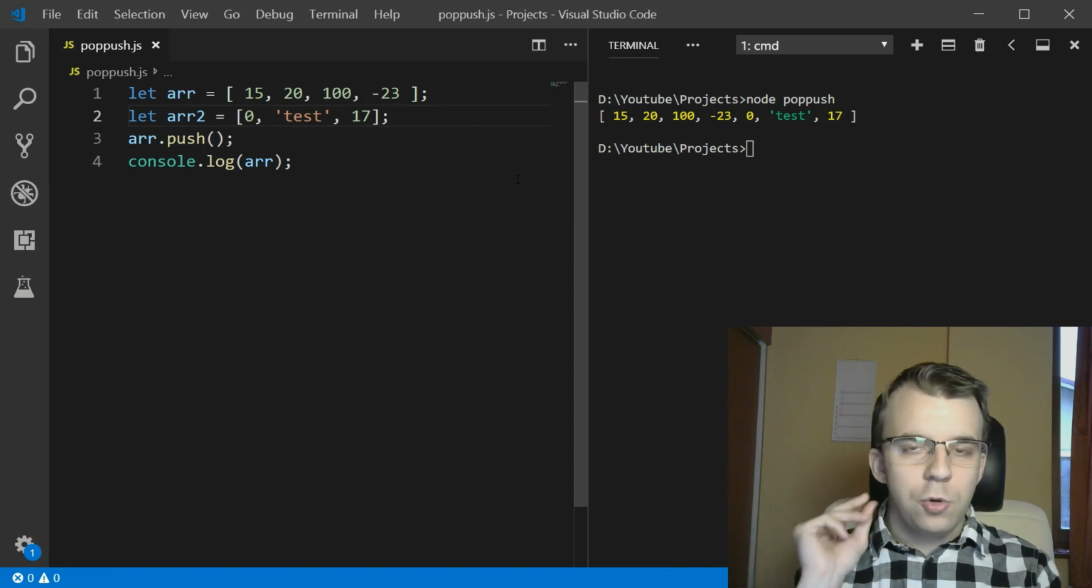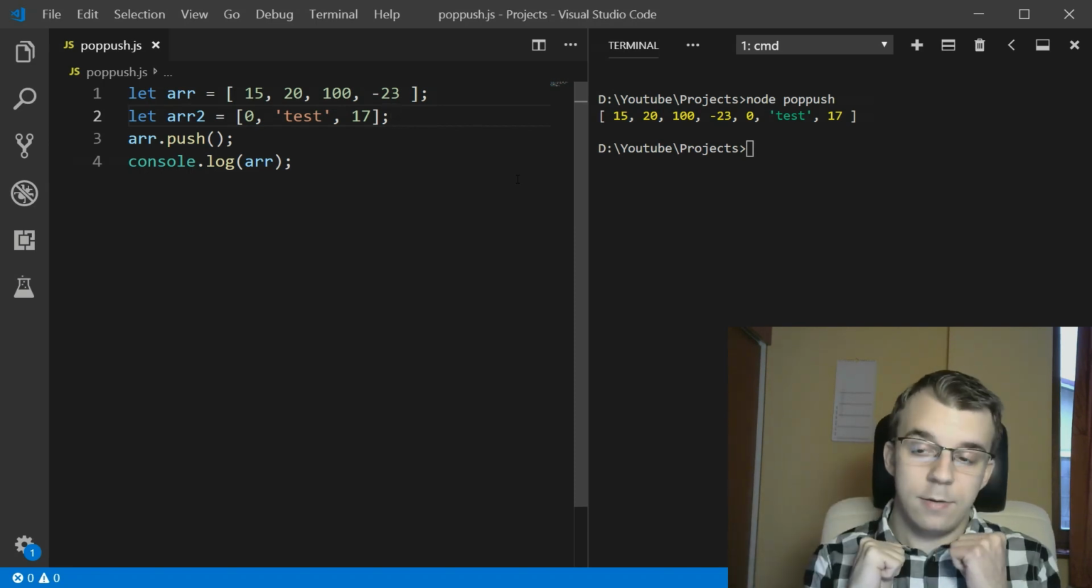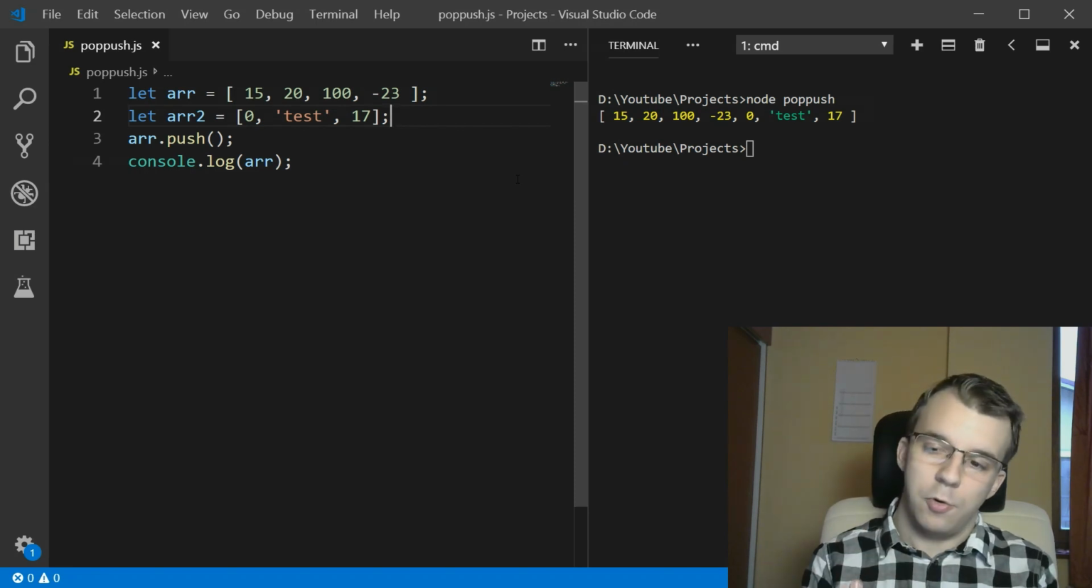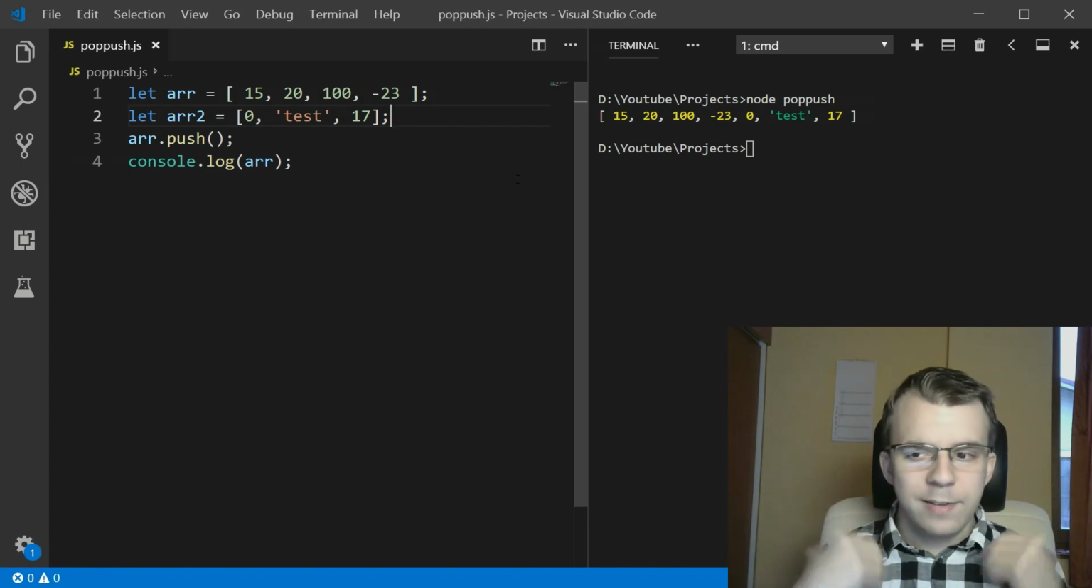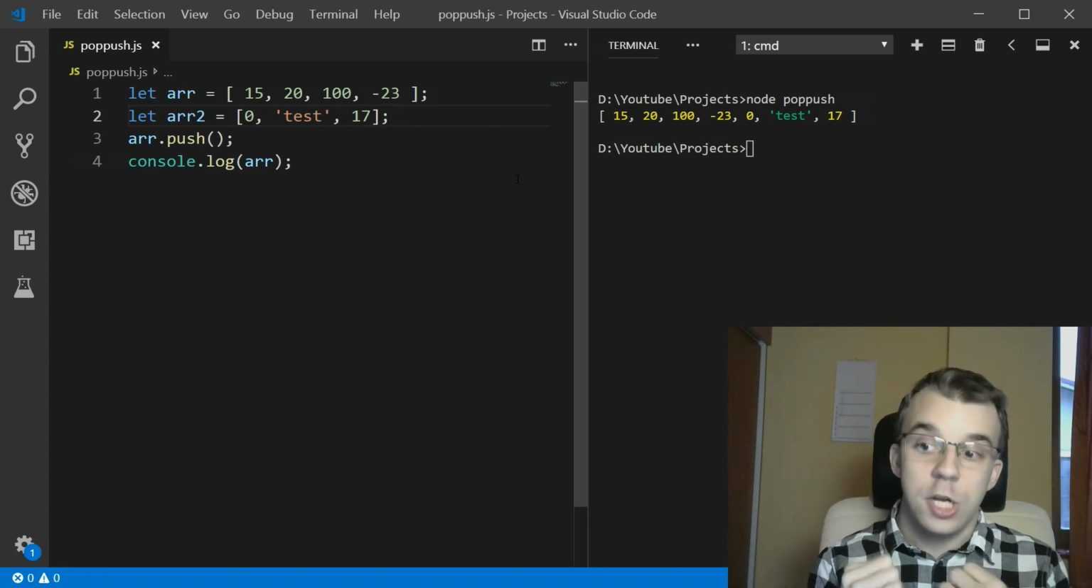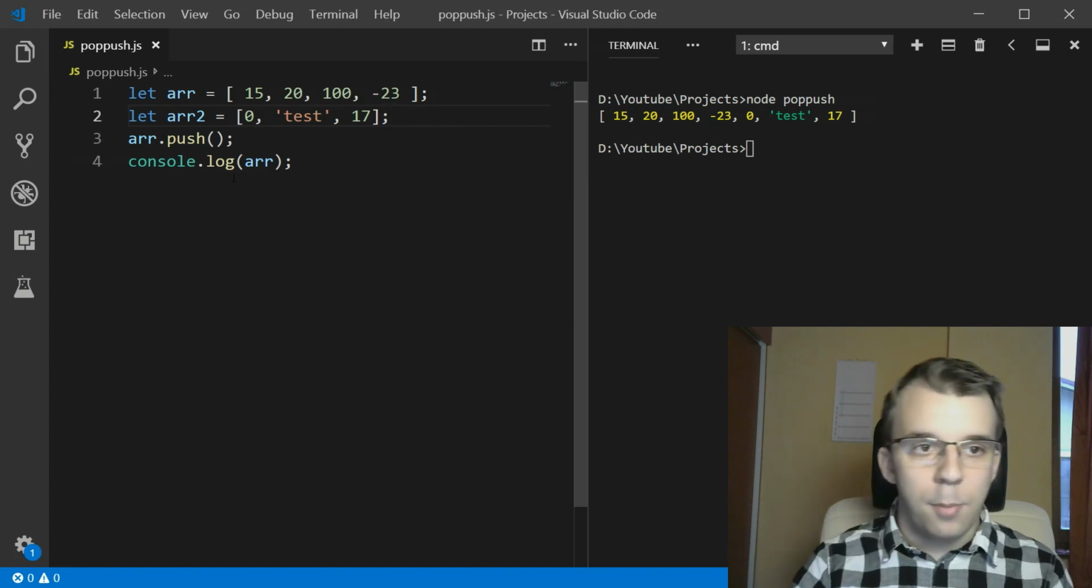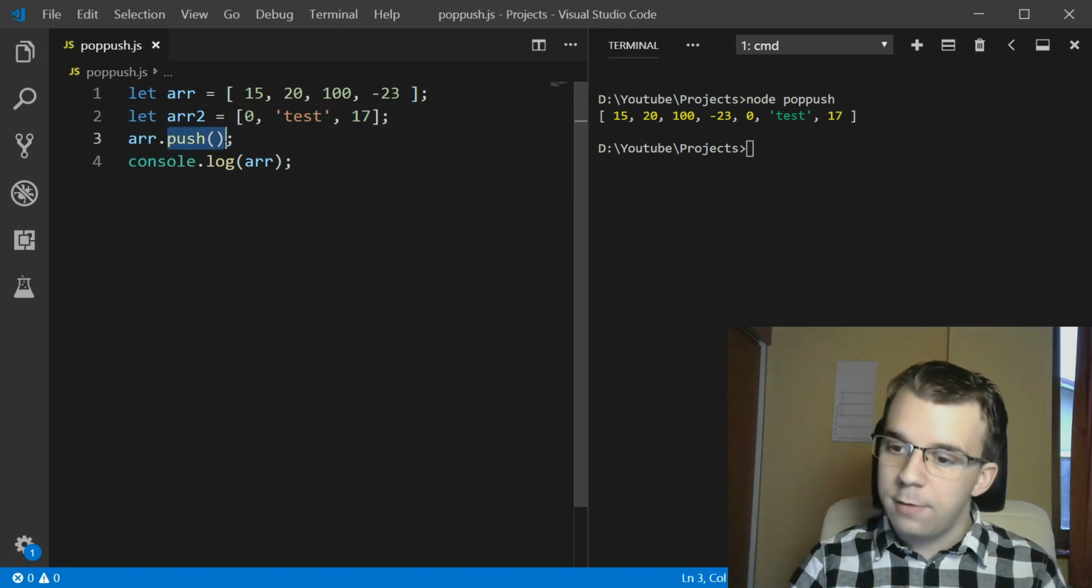But let's say you don't want a new array. Concat will create a new array for you and will not change our initial array. But let's say we actually want our initial array changed. How can we do that? Well, simply using push and destructuring is very simple.